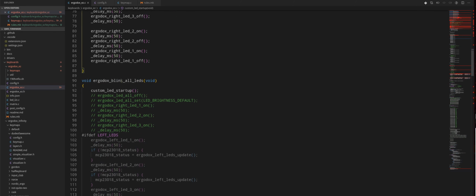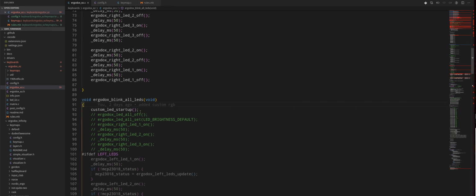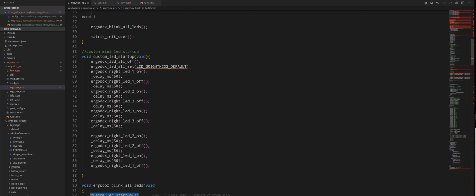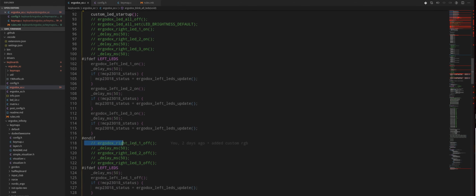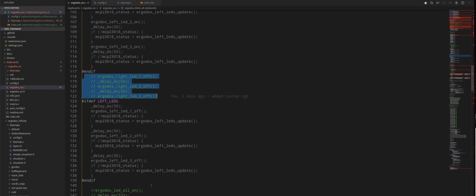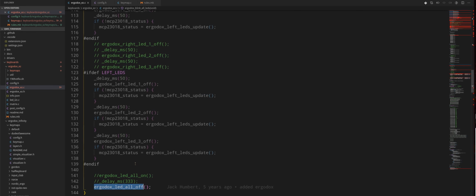And scroll down until you see the ErgoDox blink all LEDs function. And you want to create a custom function here, which is this one. And as you can see here, we first of all need to comment out all of these, because we'll be running those inside our function basically. Then comment out all of these, and then at the end make sure you leave ErgoDox LED all off, because we don't want them basically still running.